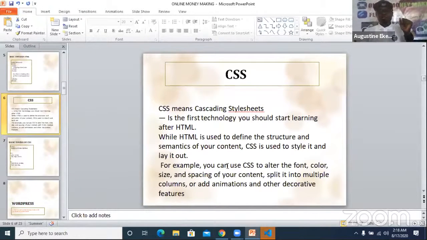For example, you can use CSS to alter the font. You can use it to change the font style, font color, font size, the spacing of your content, split your content into multiple columns, add animations and decorative features. So CSS actually makes your work look beautiful.